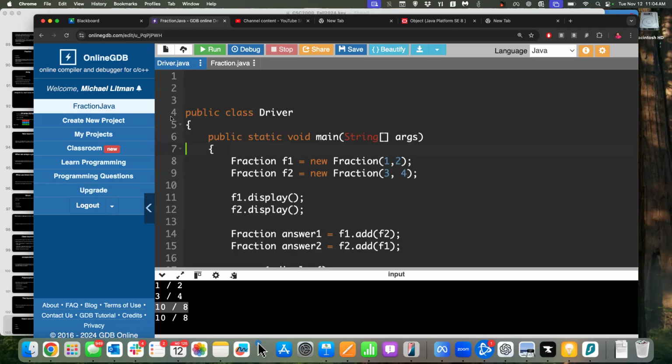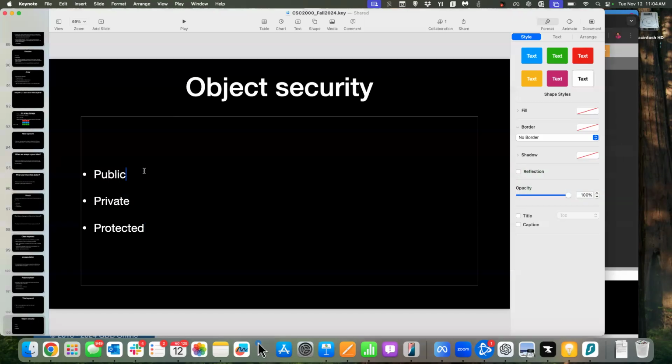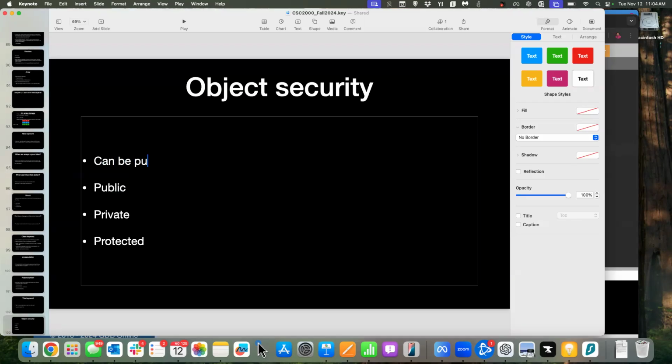So these security measures can be put in front of any member of a class. What are the members of a class again? What are the three things that can happen inside of classes? Fields, constructors, methods. So a field can have public, private, protected in front of it. A constructor can have public, private, protected in front of it.